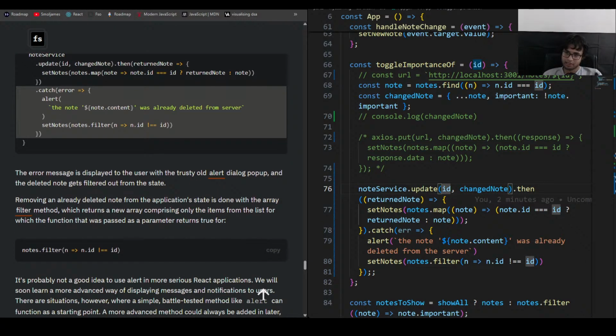Removing an already deleted node from the application state is done with the array filter method, which returns a new array comprising only the items from the list for which the function passed as a parameter returns true.